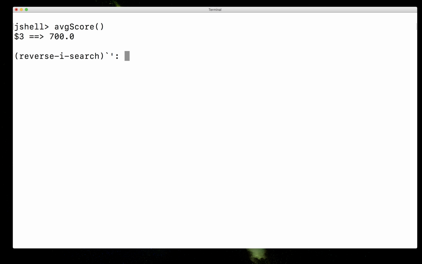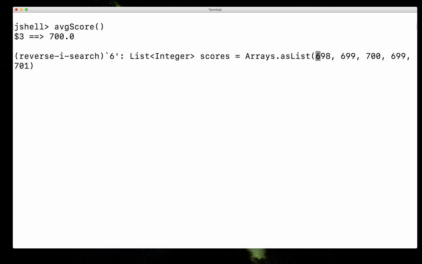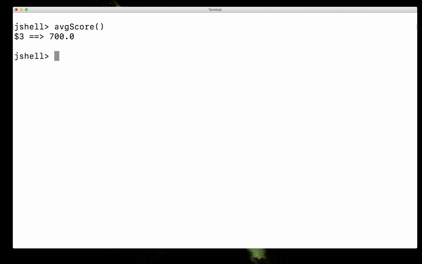And sure enough, we get that, because if we look here, we will want to ignore the first two values and then just sum these three and divide it by 3. So 700 looks about right. But that was a lot of code. So let's implement this in a functional style.